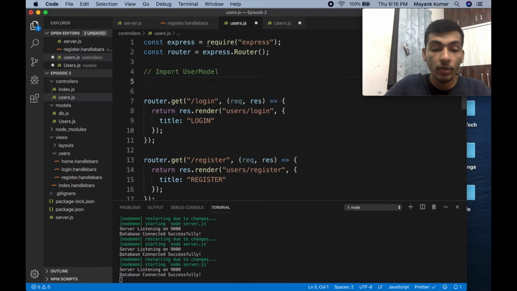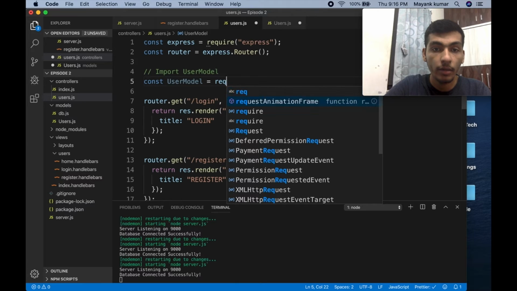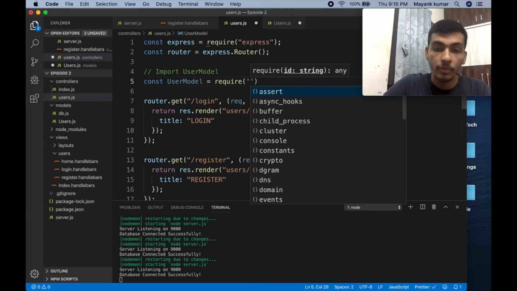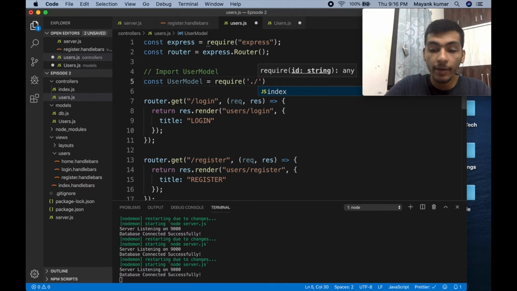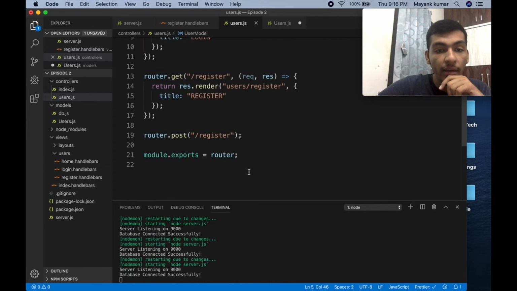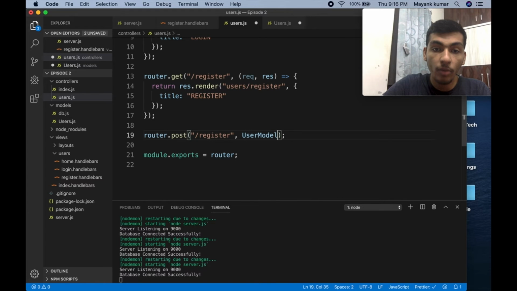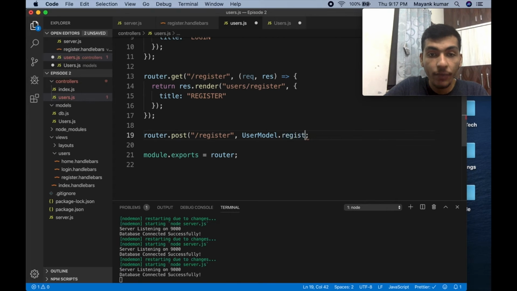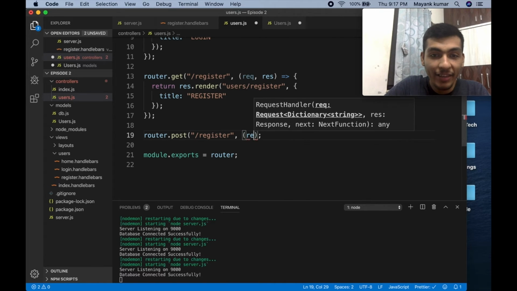So we have to import the user model. So const user model equals require, and we want dot slash, the current directory, then dot slash models slash users. Cool, we have that thing. And now here we just have to do it like this. User model dot. No, we have to take a request and response, I guess. I just forgot that thing.